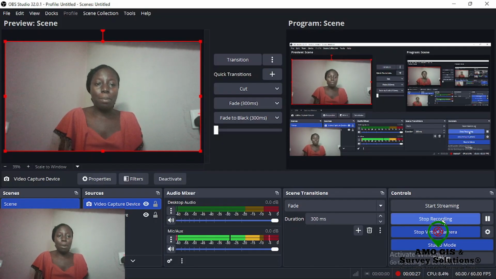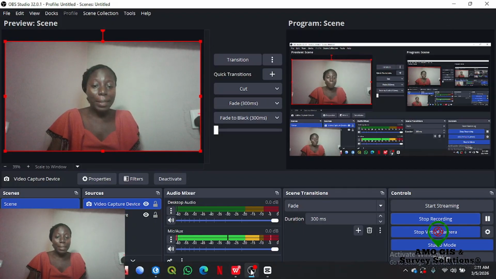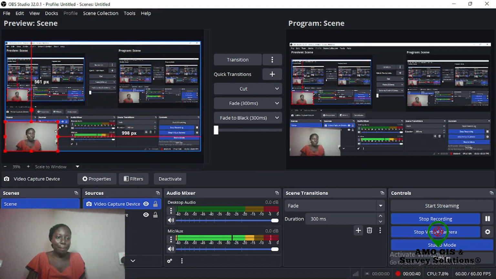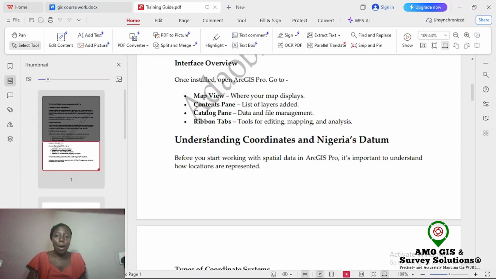Today we are going to be talking about coordinate systems and datums in GIS. Let's dive in sharply. Let's not waste time. Understanding coordinates and Nigerian datums.